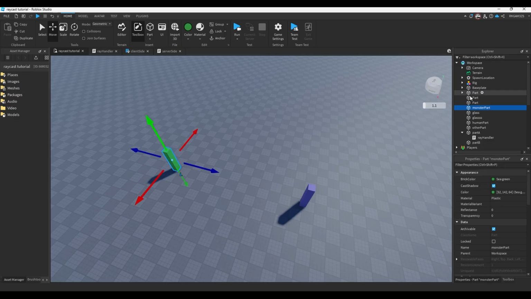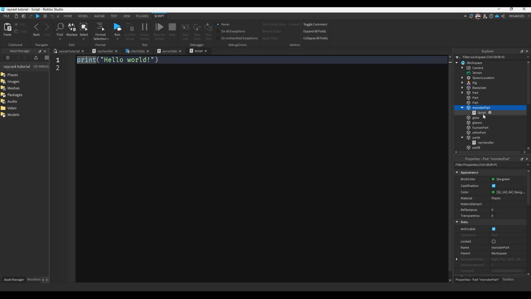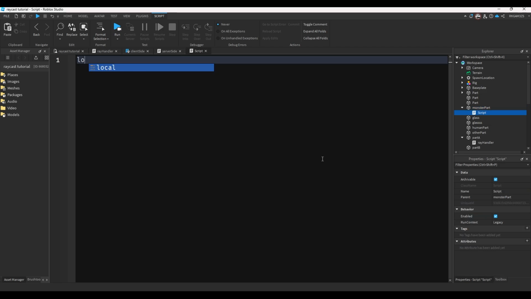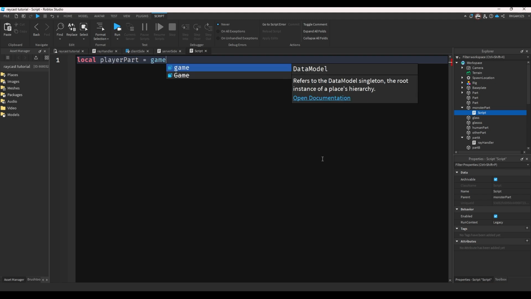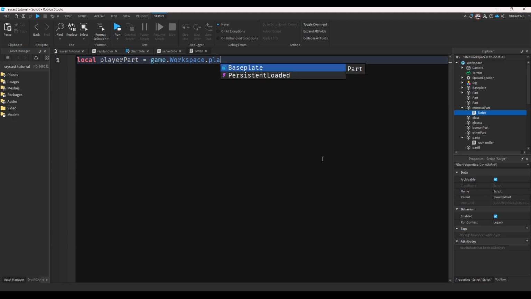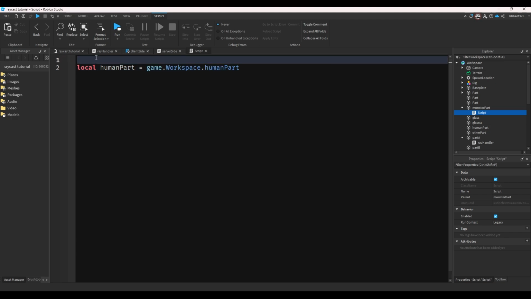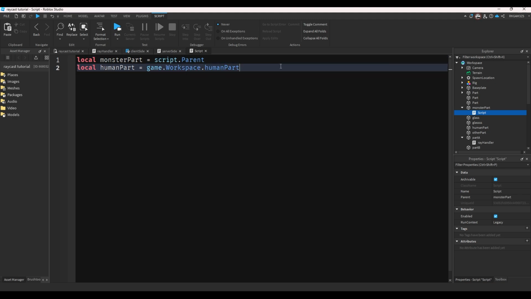So instead of the monster, we're going to insert a script. Ignore everything in workspace, we don't need it. So our first two variables are going to be the player and the monster. So local player part equals game.workspace.player. Human part. We'll just switch this to human part. And we'll do local monster part equals script.parent.